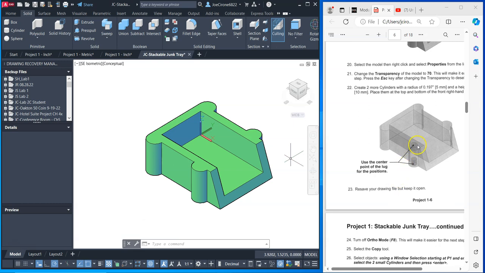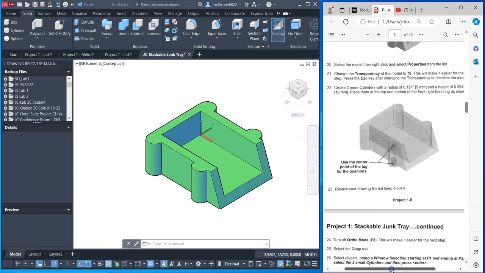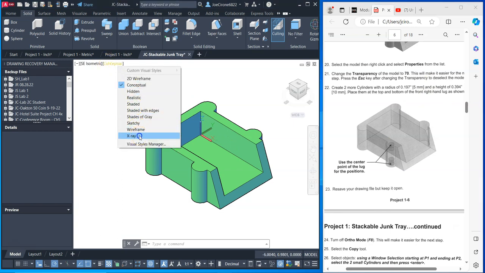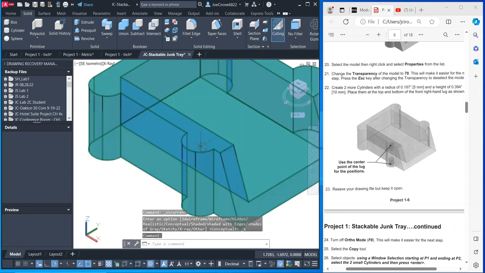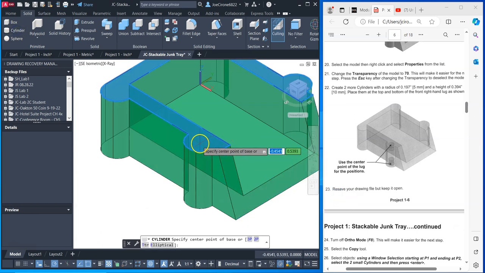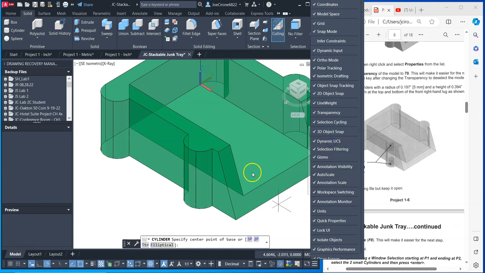And then we'll create these cylinders here. And these cylinders will have a radius of 0.9197, and a height of 0.394. And now I'm going to turn the dynamic O-snap back on, dynamic UCS.